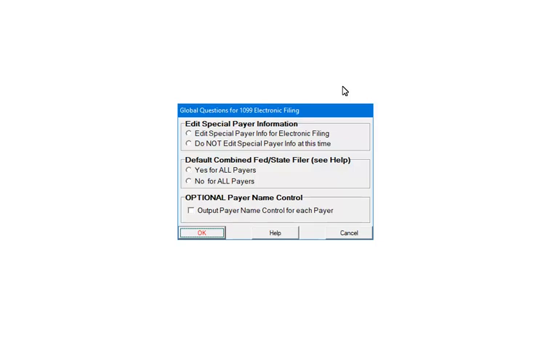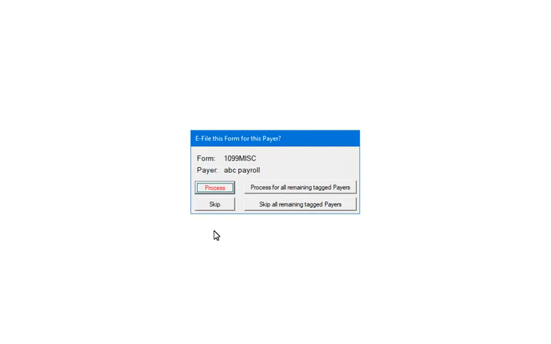Select Do Not Edit Special Payer Info at this time, and note for all payers, do not check Output Payer Name Control for each payer. Click OK. If there are multiple payers, you can click Process for all remaining tagged payers. However, please be aware that if you have a payer with no data, the process will abort, and you will need to start over again, selecting only the payers with data.